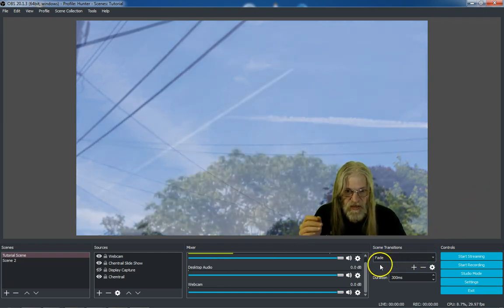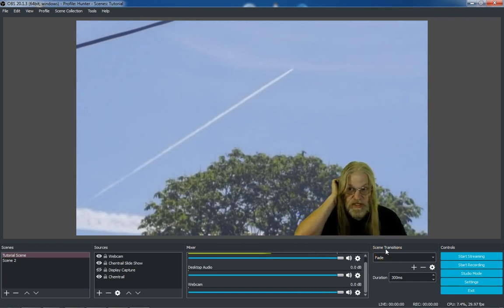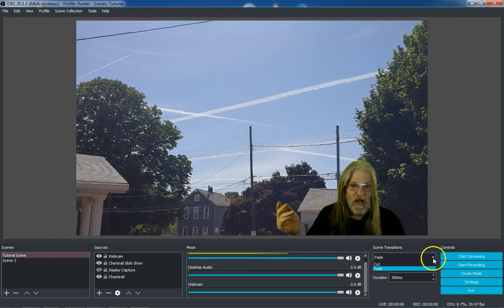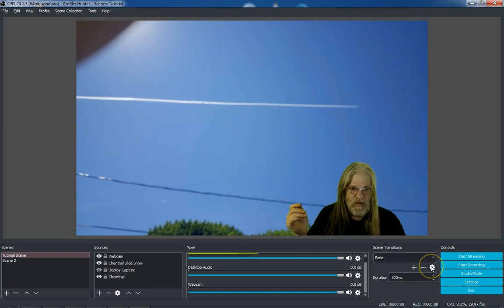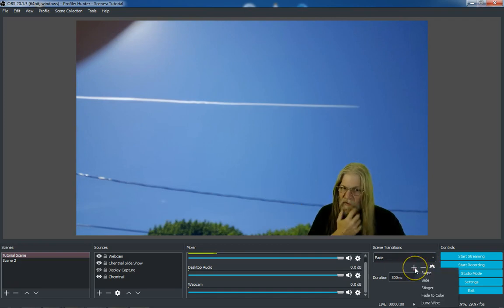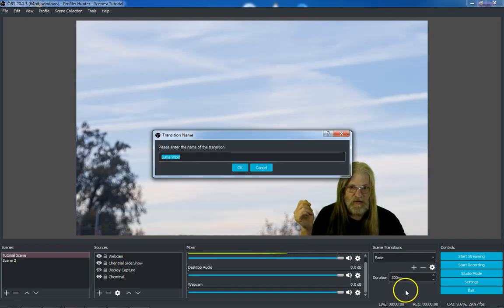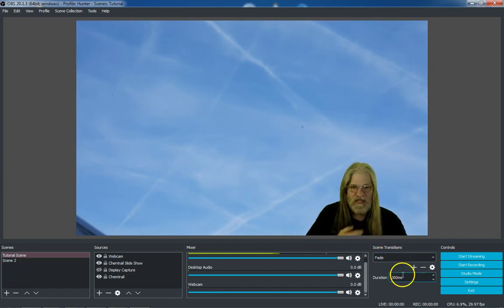So that is that. Now, when I get into studio mode, which will be in the next video, because this one is just to cover those controls, I'm going to go over transitions. You've got cut, you've got fade. You can go into the gear, plus you can have swipe, slide, stinger, fade to color, Luma wipe. You can set this up. I'll get into this in a minute. I kind of stepped in just to show you a little bit, but let's not worry about that for right now.